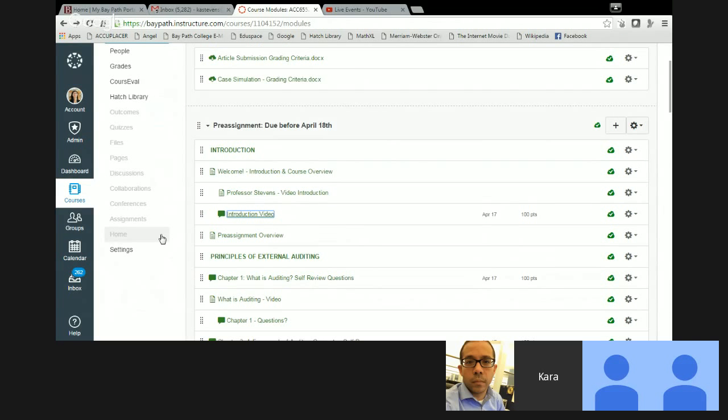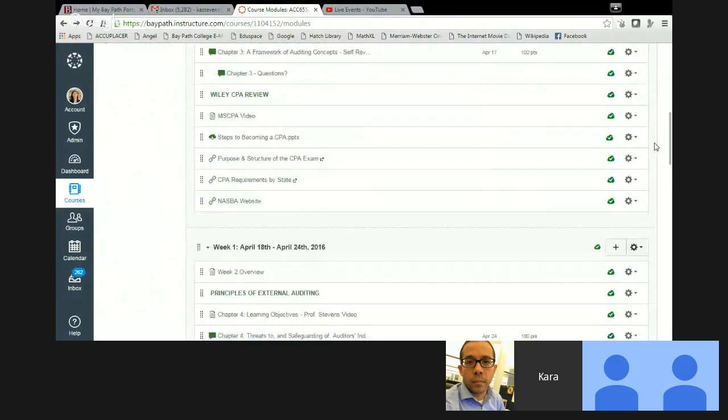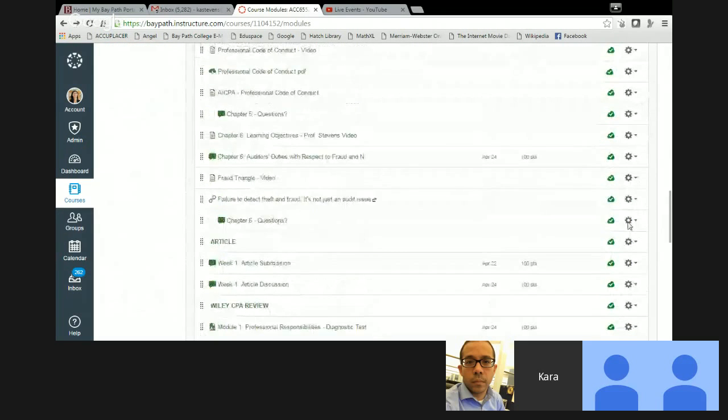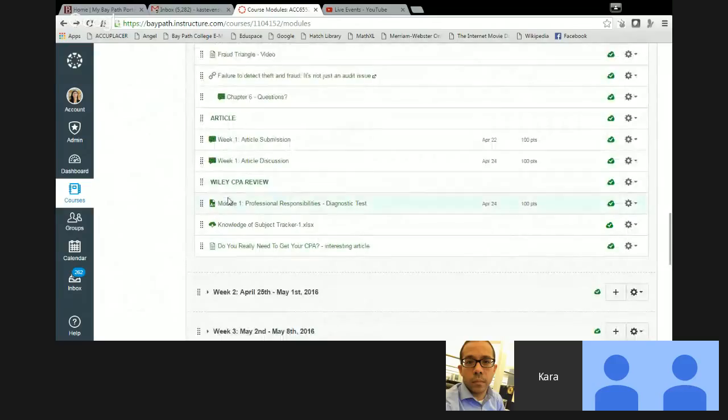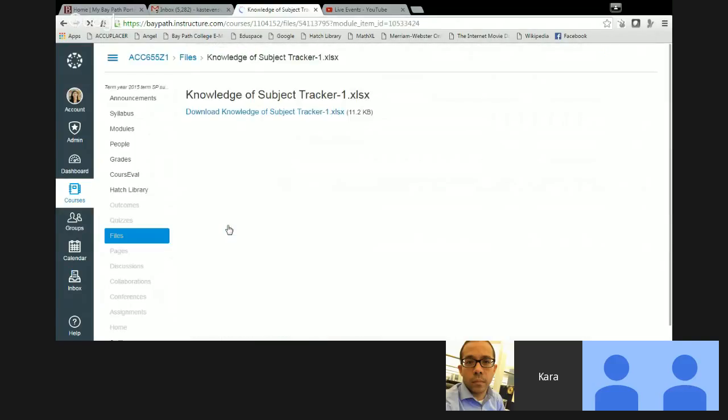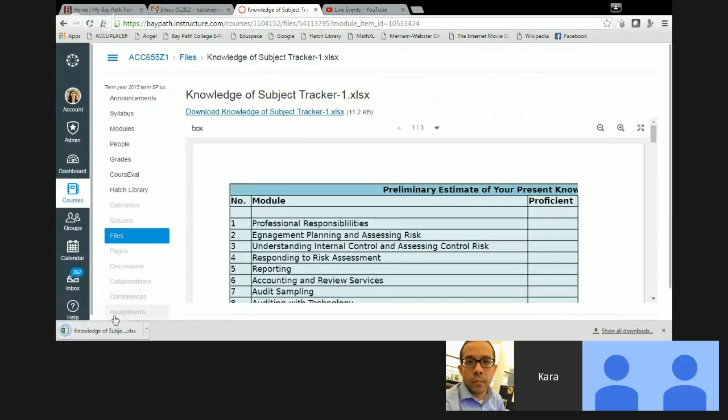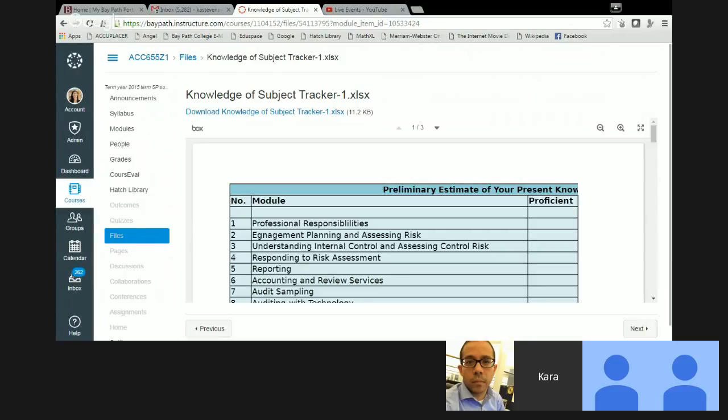So then lastly, for Chapter 1, or Week 1, you have the Wiley CPA. This is what I meant about the Knowledge Subject Tracker. For each week, you're going to look at this. I'll just post it up here. And you can see all of the modules listed here. This week you're looking at the Professional Responsibilities module.